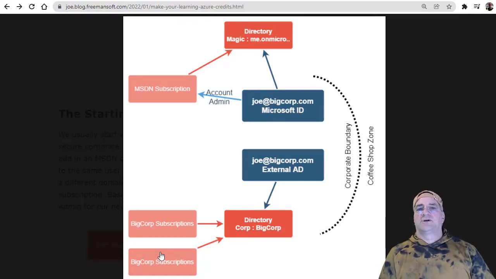And so you end up with your account as a user and owner of this new Active Directory domain, and you're also still the account admin for the subscription. The subscription is bound to the directory. So now, anytime you have access to your Microsoft ID version of this bigcorp.com account, you would be living in this completely isolated world, separate from the corporate environment, because it's not the same ID.